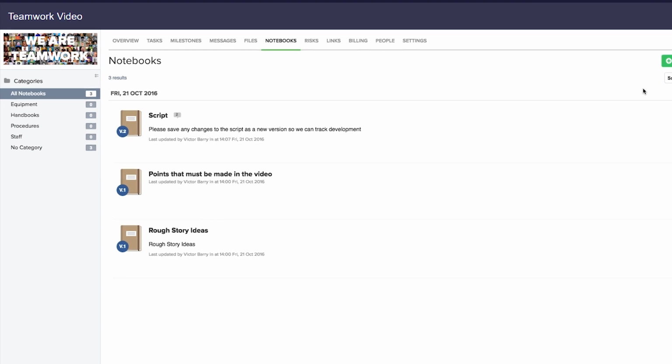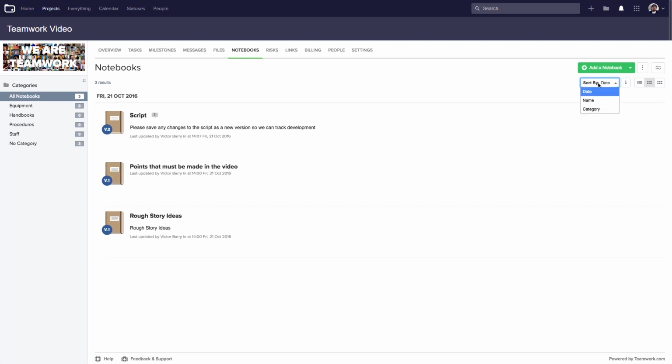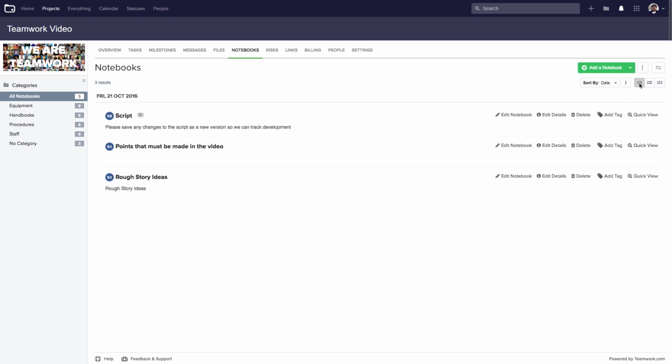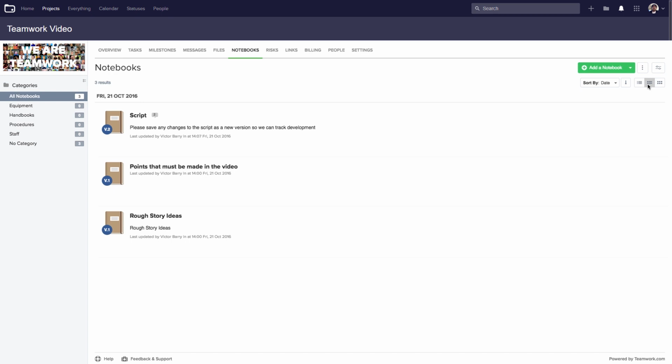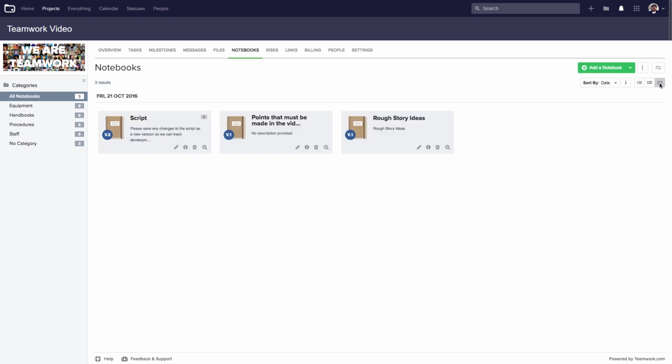Over in the top right here, you can see that we can sort our list of notebooks by date, name, or category. And if we select the arrow icon next to the sort by dropdown, we can change the order between ascending and descending. We can also alter how we view our list of notebooks. So you can see here that we can have a list view, we can have our default expanded view, and we can have a grid view.